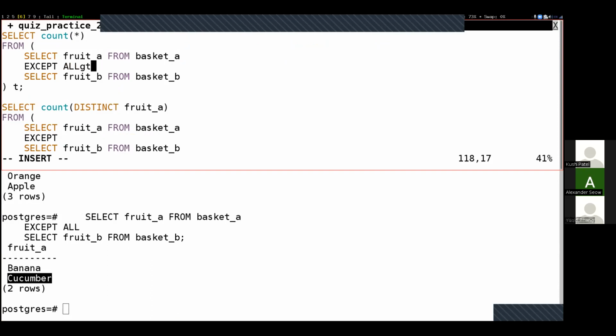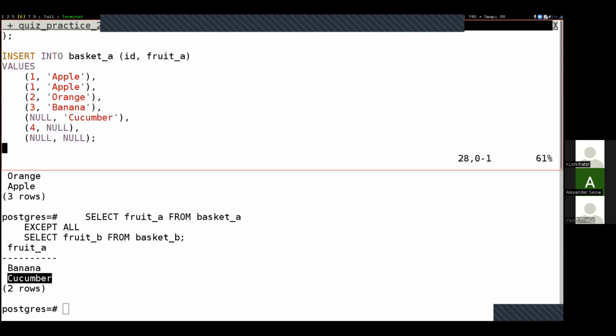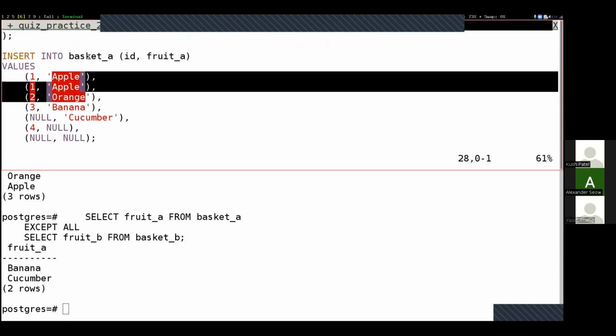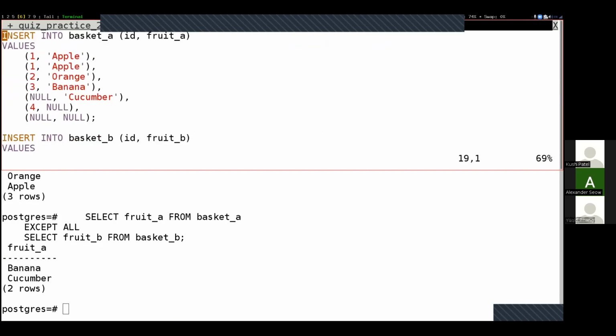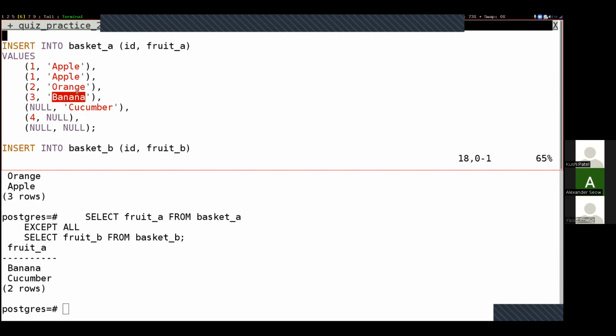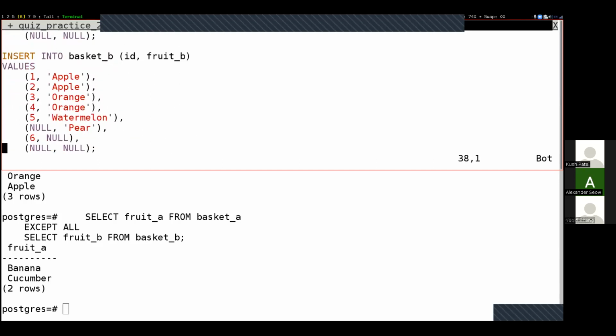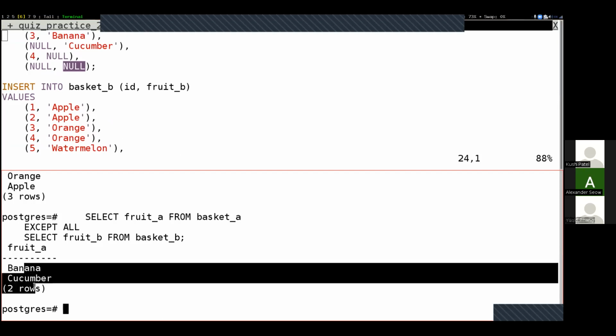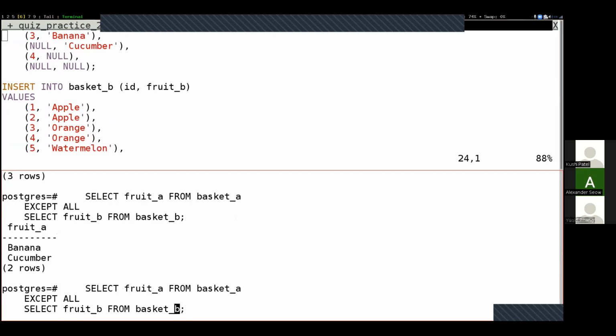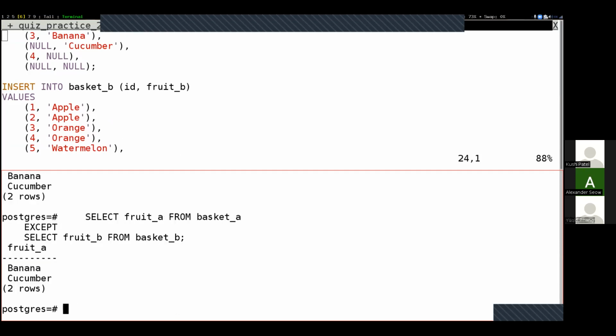Up here in create tables, we have apple, orange, both of these are in both baskets, apple, orange, apple, orange. So that one is not getting passed on. The orange and cucumber, banana and cucumber, this one and this one right here. Banana and cucumber are in basket A, not in basket B down here. And then the nulls up here, nulls are in basket A, not in basket B, so they're not getting passed on. In this case, there's no duplicates of those, so except and except all are the exact same results.